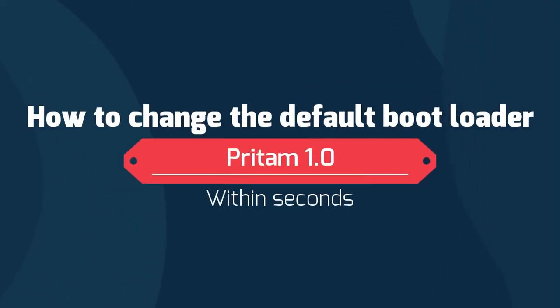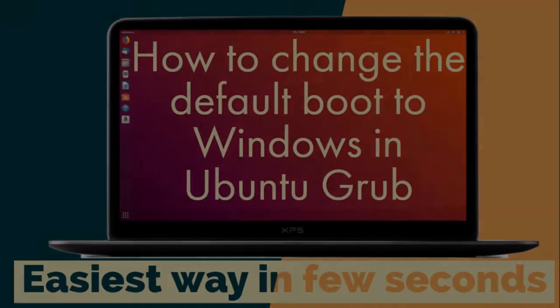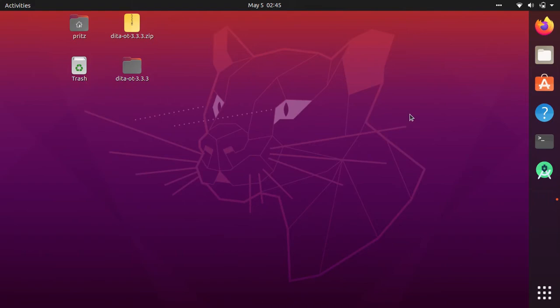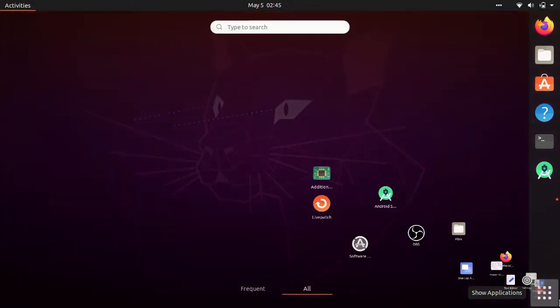Do you know how to make Windows the default while you have dual boot with Linux? Today I am going to show you how you can bring Windows first and Ubuntu after that within no time.